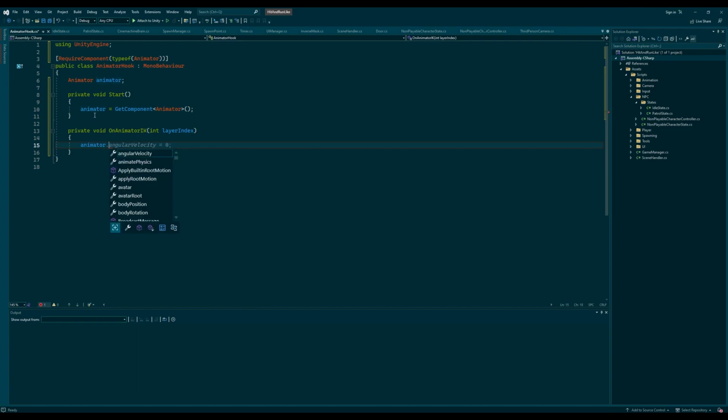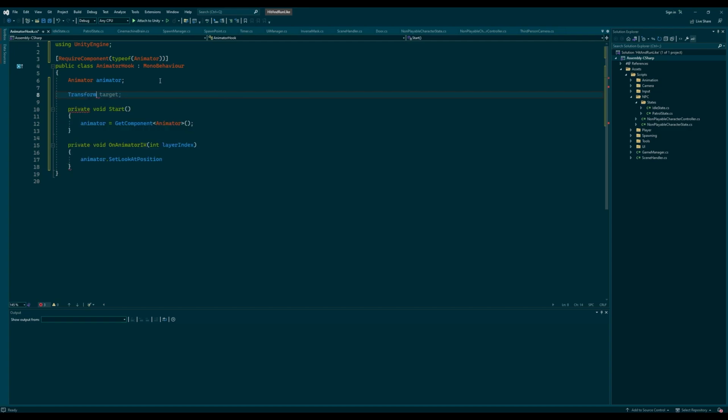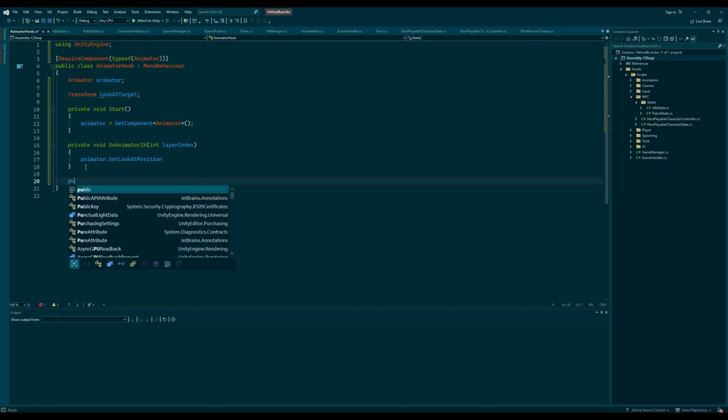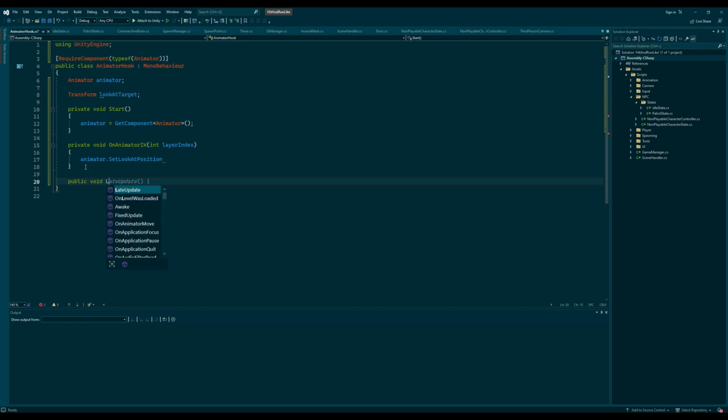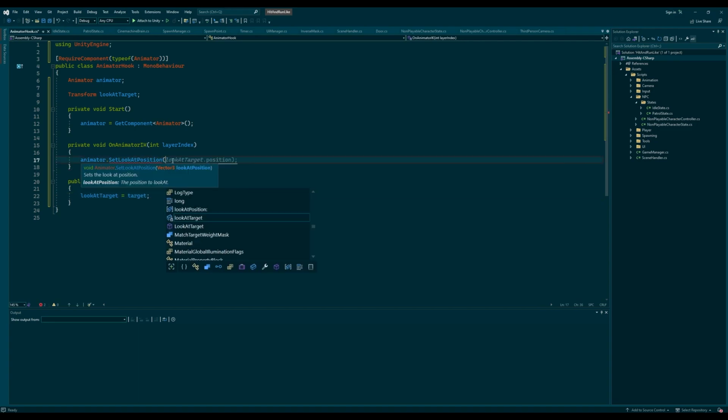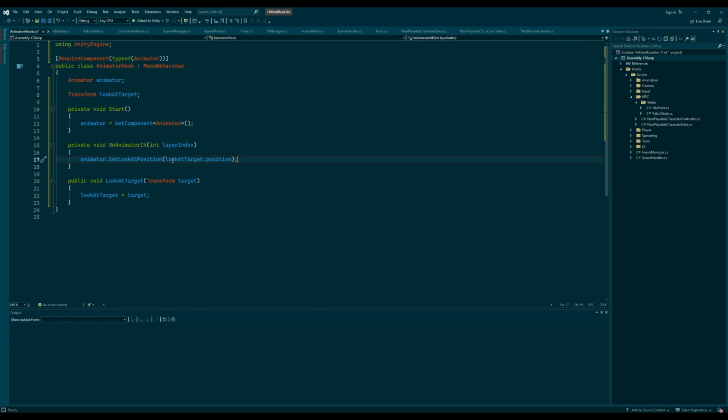So animator.SetLookAtPosition, and then we're going to need a look at target here. So let's create a variable for that. Transform lookAtTarget, and we'll just create a method to collect that. So public void LookAtTarget, let's just take a Transform target, and then here we'll say our lookAtTarget equals target. And now here we will look at the lookAtTarget.position.